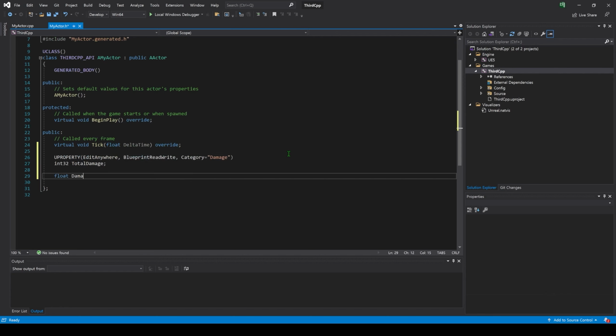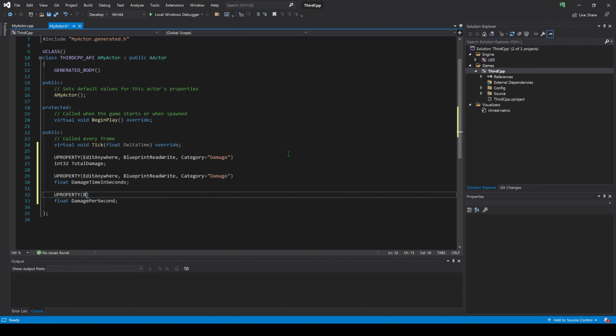And declare DamageTimeInSeconds and DamagePerSecond variables as float type and attach a UPROPERTY macro to both. And in DamageTimeInSeconds, put specifiers like the TotalDamage variable. But in DamagePerSecond, I put BlueprintReadOnly, VisibleAnywhere, Transient, Category equals Damage as specifiers.